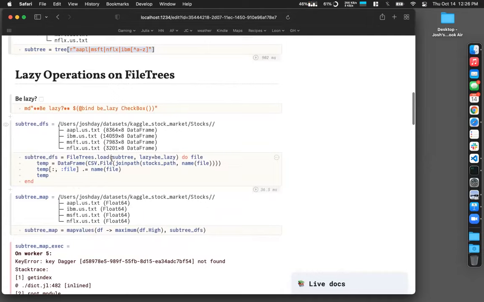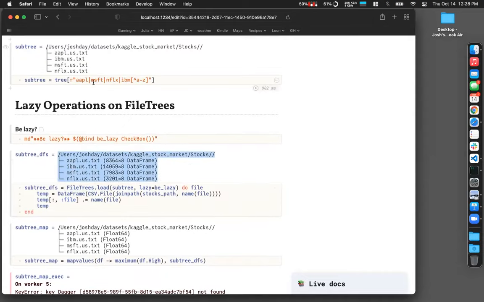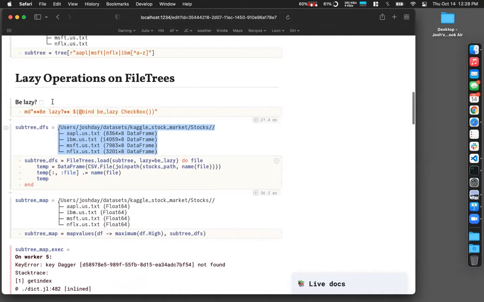All right, so here I am using file tree load. First I'm taking a subset of my tree. My subset is Apple, Microsoft, Netflix, and IBM. If you're unfamiliar with Pluto, I am binding a value to this be lazy variable. The checkbox is unchecked, so be lazy is false. If I set lazy equals false, then I'm going to run this function. This do syntax is for an anonymous function, so file is the name of the argument.